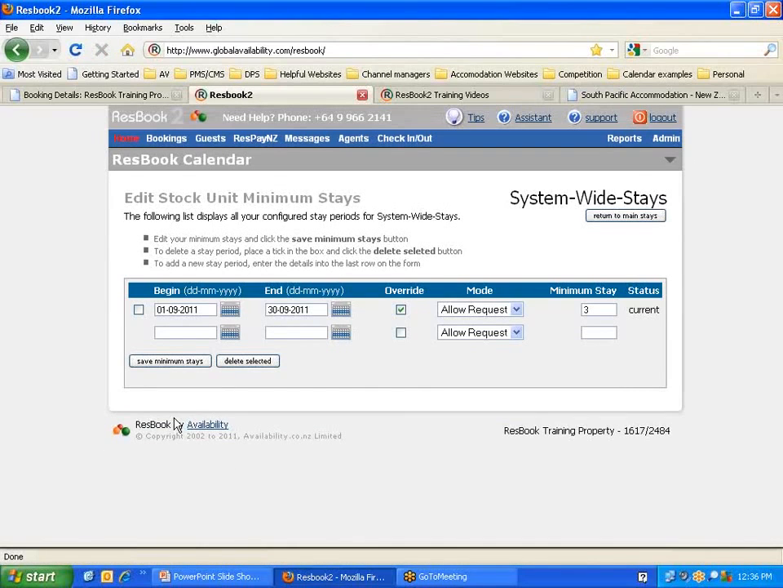So currently there is a system-wide stay. A system-wide stay applies to all your stock units within your ResBook system, all rooms, all lines, all classifications. So you can see there's a beginning and end date, quite nice and simple. You can select the date by using the date picker.